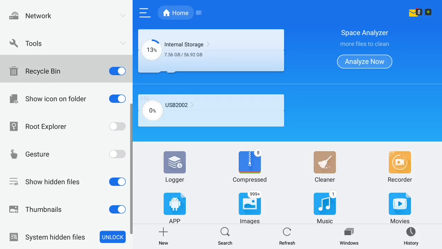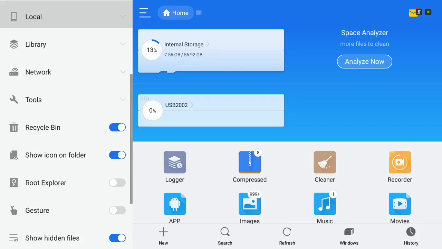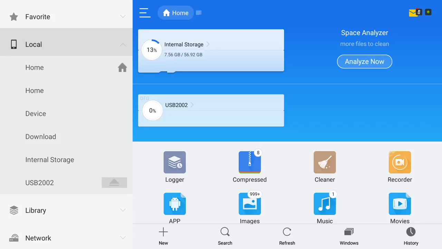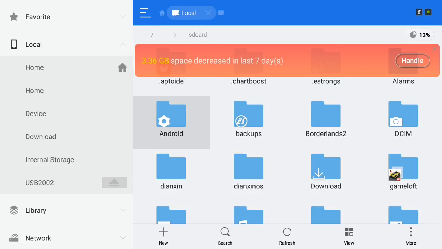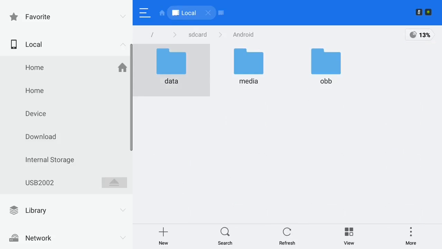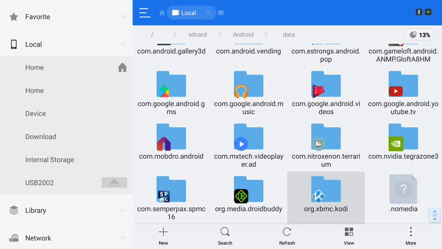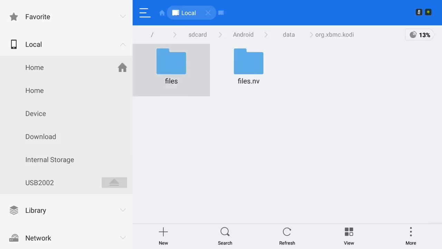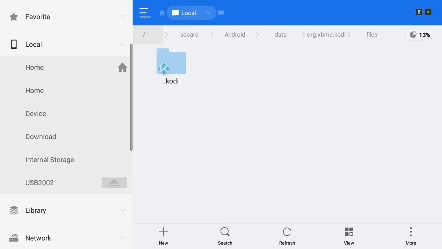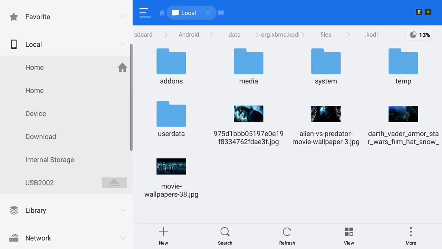The next thing you want to do after you enable show hidden files is come to local, click on that, click on the second home, then you want to click on Android, you want to click on data, and you want to go down till you find org.xbmc.kodi. Go ahead and click on that, and then you want to click on files. Right there is our hidden .kodi folder. This is why we needed to enable the show hidden files. So you just want to open up this folder, so click on it.